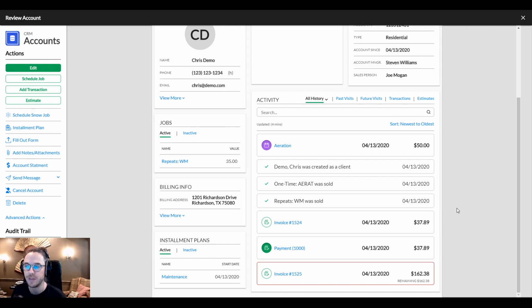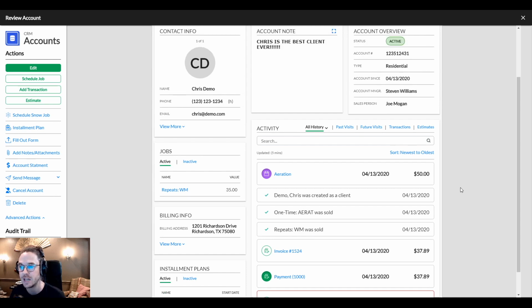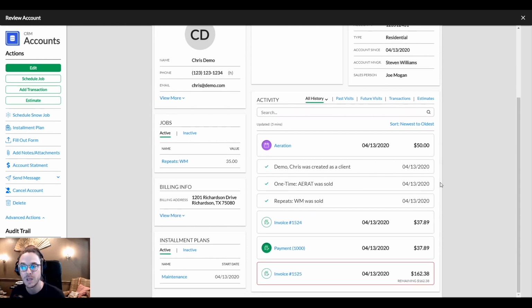But really, the most important thing on this page is this panel right here called activity. So we've merged a lot of functionality from version 2 into this one panel called activity. Things that you'll see here: visits that have been completed, payments that have been made, invoices that have been generated, something new called milestones, such as when the account was created, when certain jobs were sold, when estimates were won, things like that. Now, I just created this client, so my activity panel isn't really filled out, but this will maintain the history of this account for the entire duration of them being a client with you.